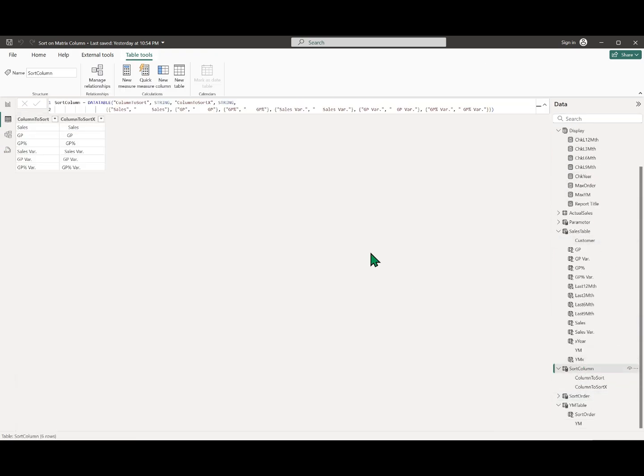Now, one is the sort column table: sales, GP percentage, sales variance, GP variance, GP percentage variance. I apply the same technique in sorting the year month. That means adding sufficient spaces in front of the text, so that the fields that have more space ahead will be placed at the top. Okay, so this one: sales, GP percentage, sales variance, GP percentage variance.